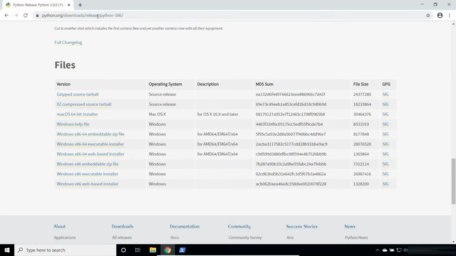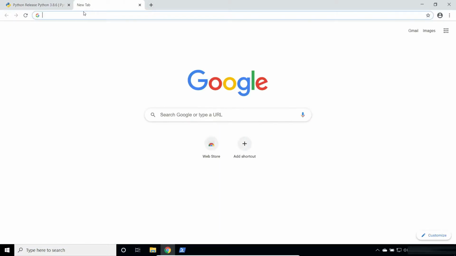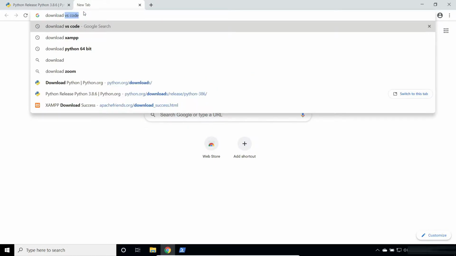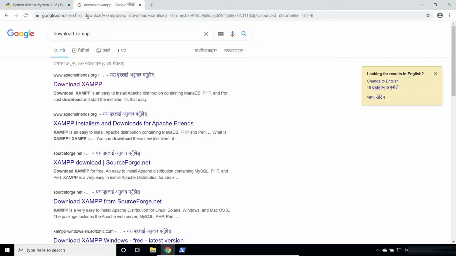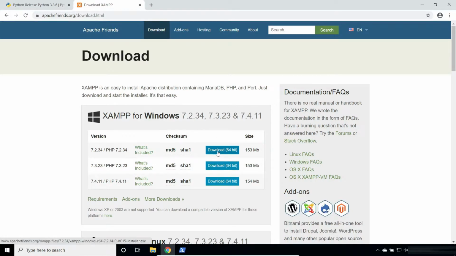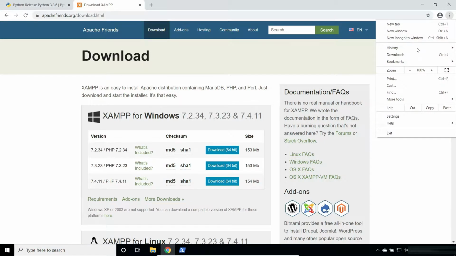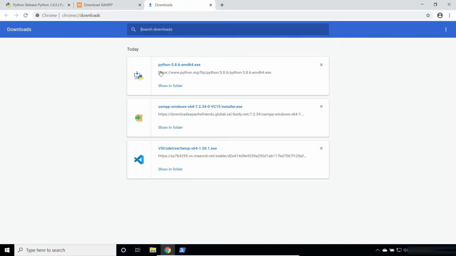So another thing is, let's install XAMPP as well, as we need it to configure the MySQL database. So let's download XAMPP as well. Moving into this link, you can find XAMPP in 64-bit. So press this download 64-bit, it will download. As I have already downloaded, as you can see in my downloads, I have Python 3.8 and XAMPP already downloaded.